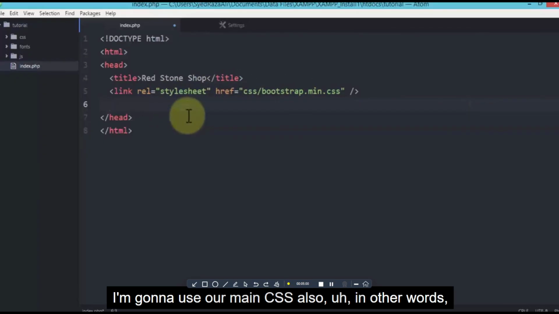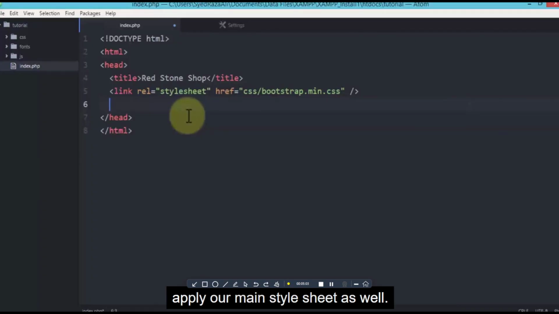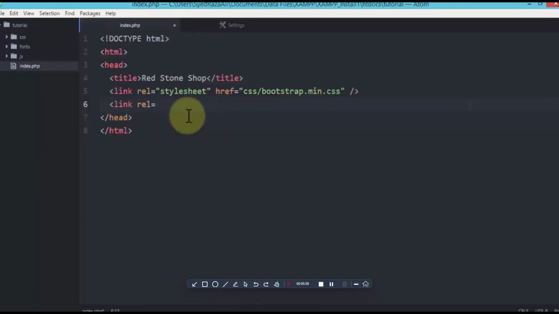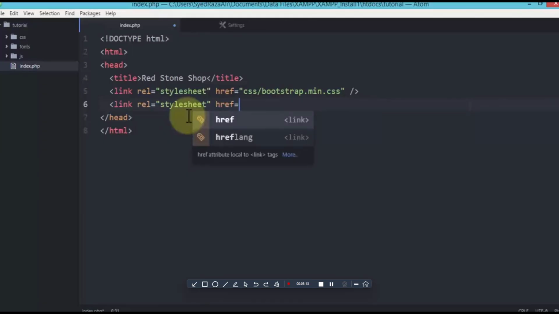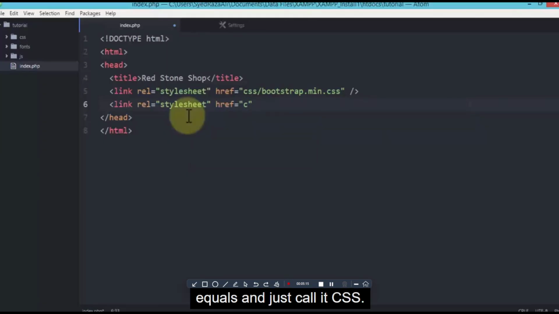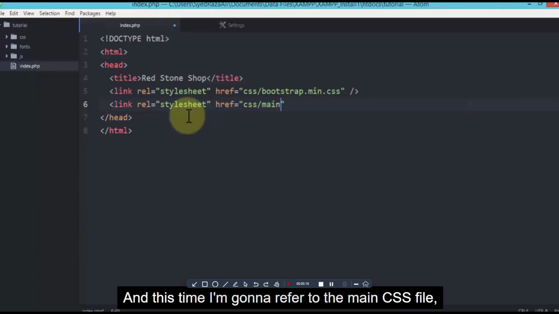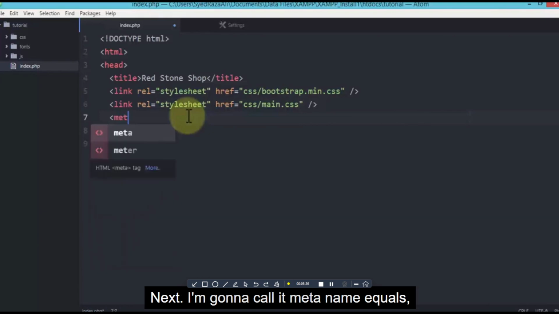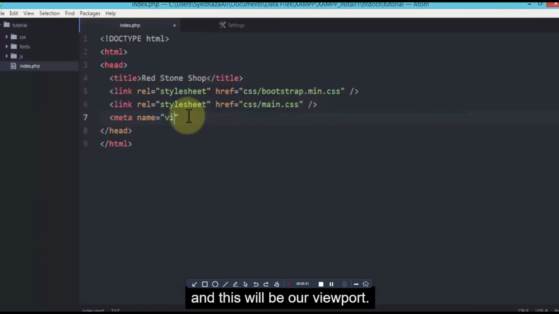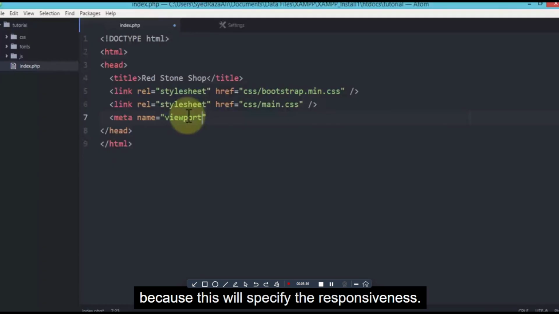I'm going to use our main CSS also, in other words, apply our main style sheet as well. So I'm going to create another link, and I'm going to call it stylesheet href equals, and just call it CSS, and this time I'm going to refer to the main.css file. Close my tag, and then of course my meta tag comes next. I'm going to call it meta name equals, and this will be our viewport. And this is important because this will specify the responsiveness.